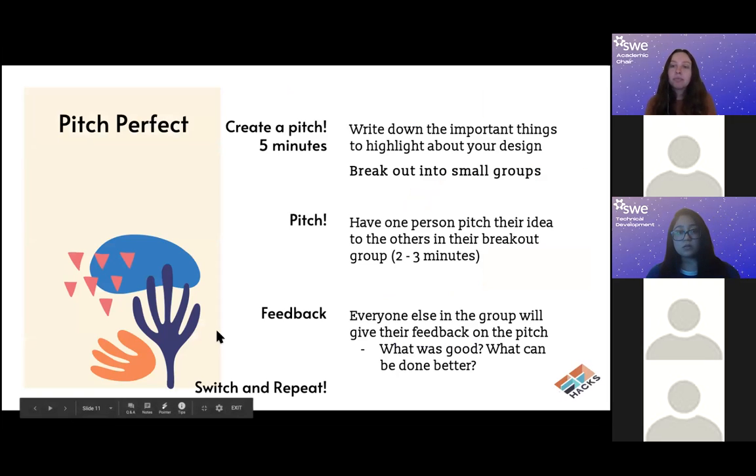All right, so since we have a small group this time, we don't need to break out into small groups, but we're going to be going back to something similar to that crafting pitch exercise we did earlier. So we're going to give you all 5 minutes to write down a few important things to highlight about your design or your product that you want to implement into your pitch.